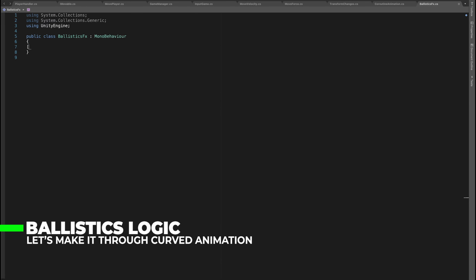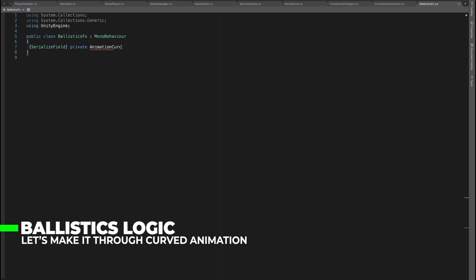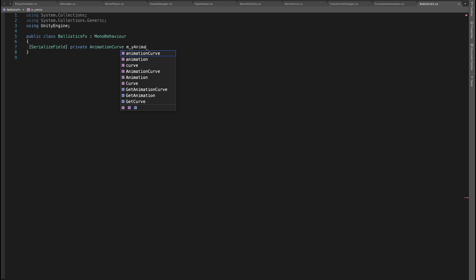Now we will create a script with which we can do jumping and shooting or anything else that requires a trajectory.